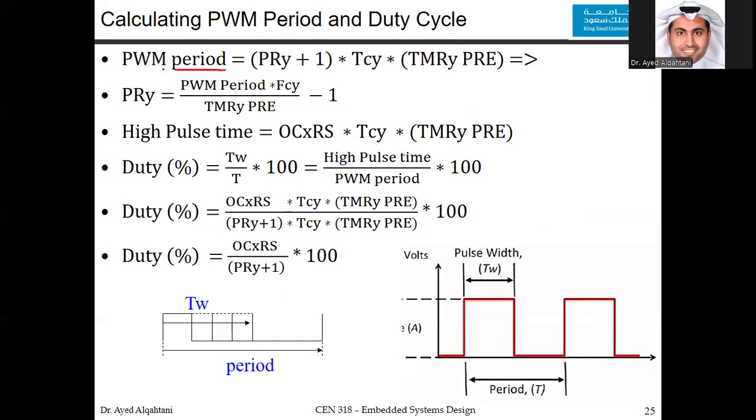If you want a certain period for the PWM, meaning this time, this period, then you can apply the same thing, where you can find PRy by doing simple mathematical manipulation, and you have the same equation that we reached in the timer. It's the same thing. The only thing that we changed here is the timer interrupt flag period that we had before, we call it PWM period now. And the other things are the same. So now we define the period.